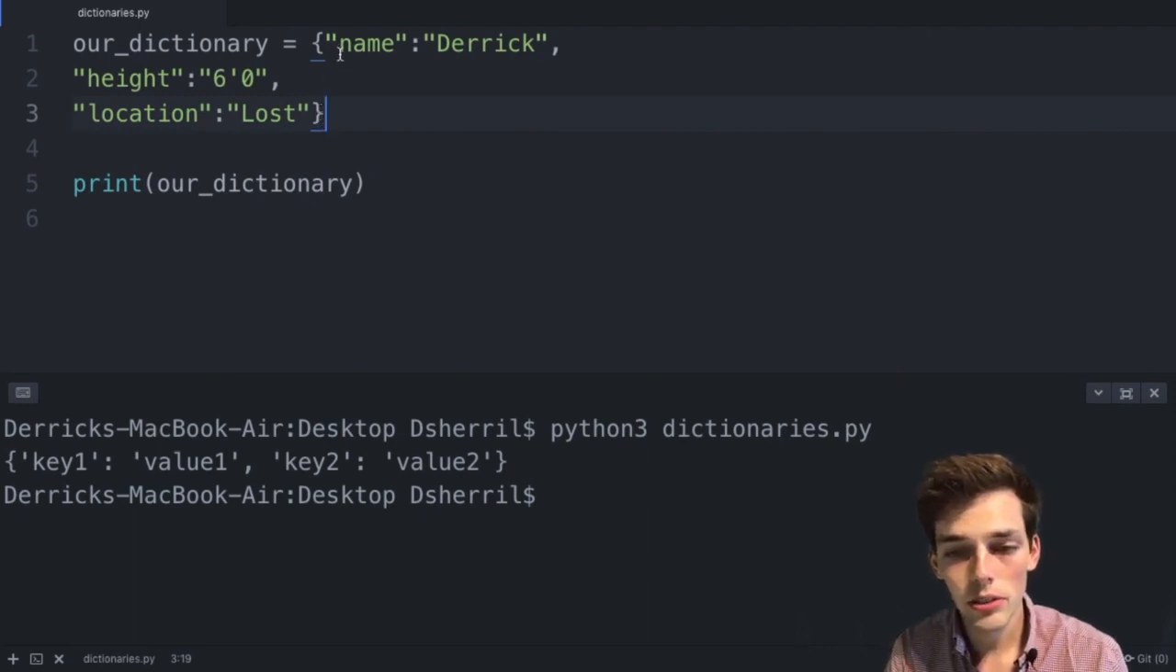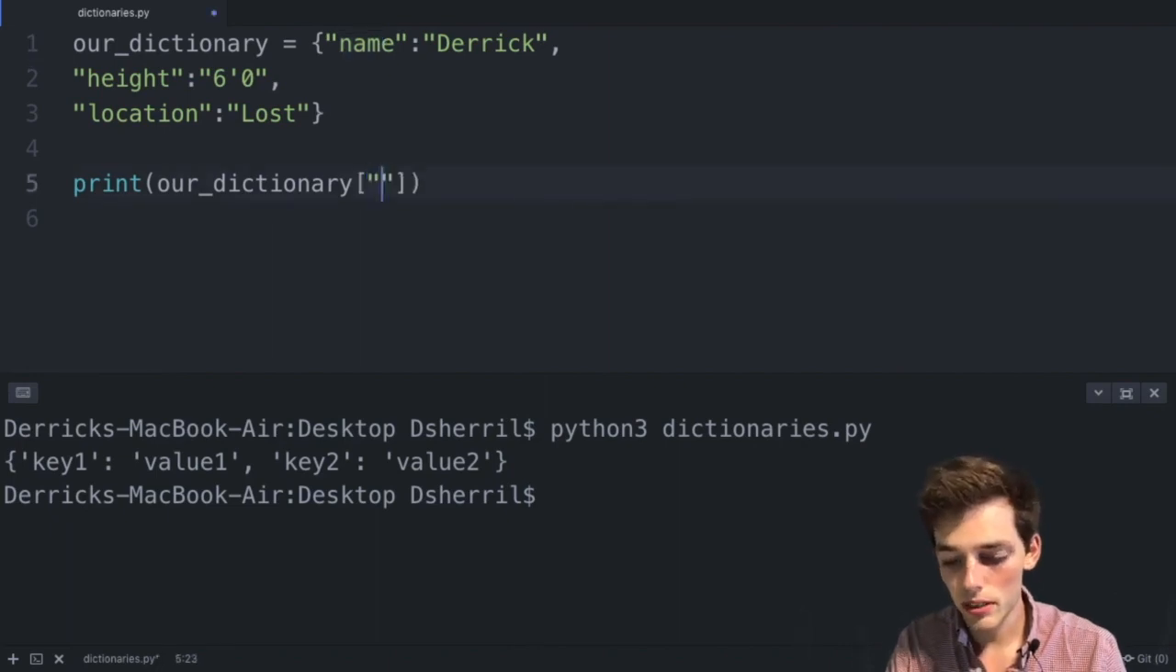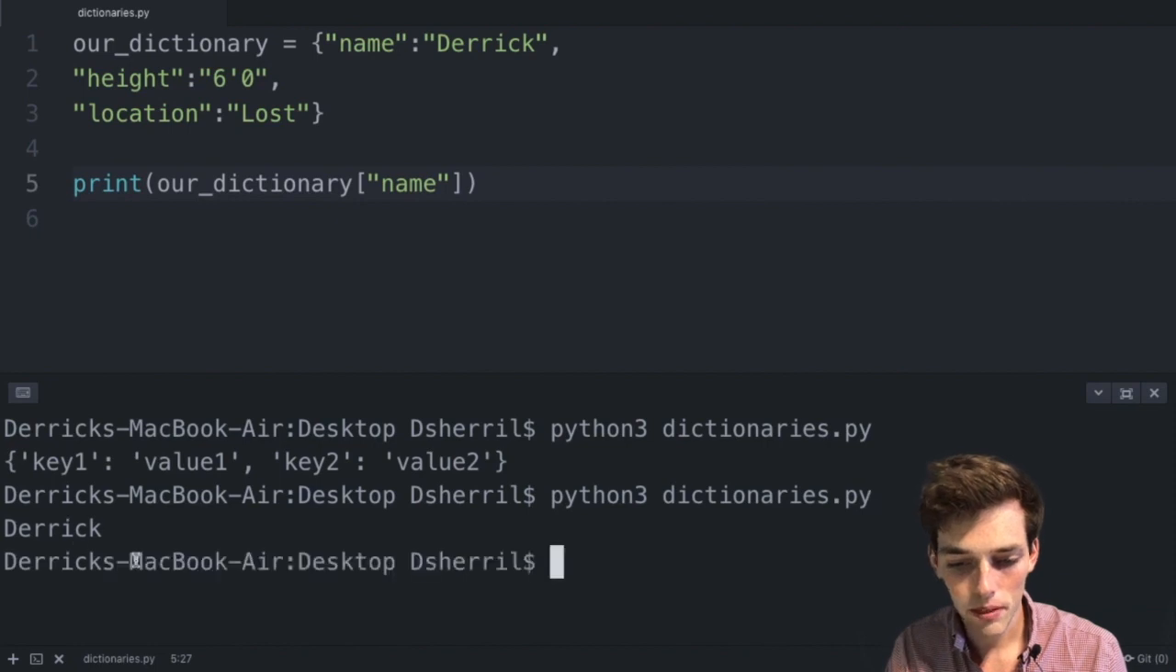The reason why is we can use these keys to pull out information from our dictionary. Put square brackets, and then we can put name. This should return to us in the terminal my name, which it does.